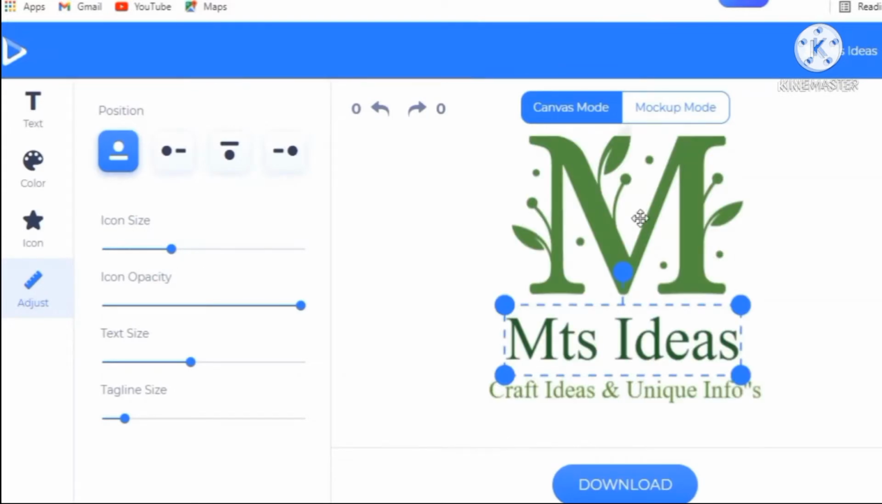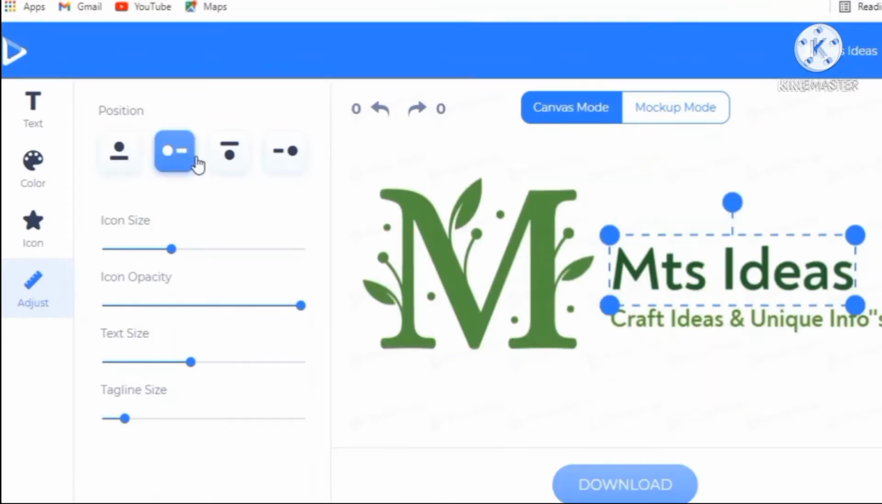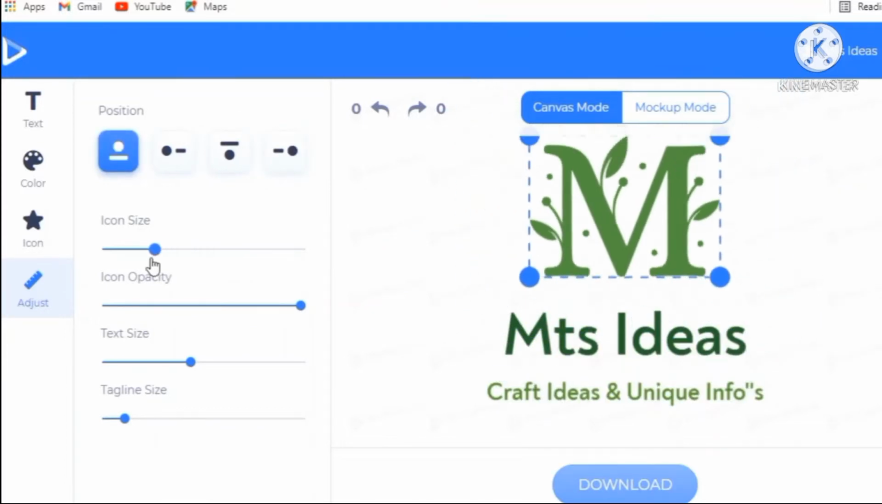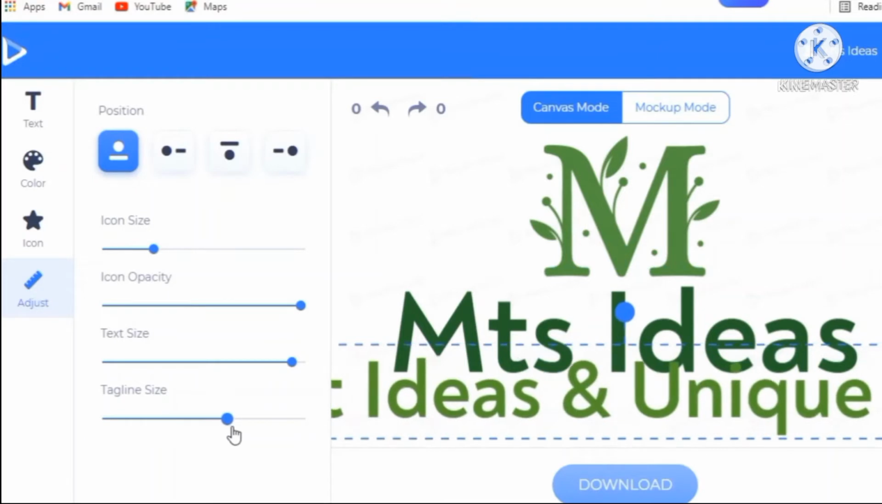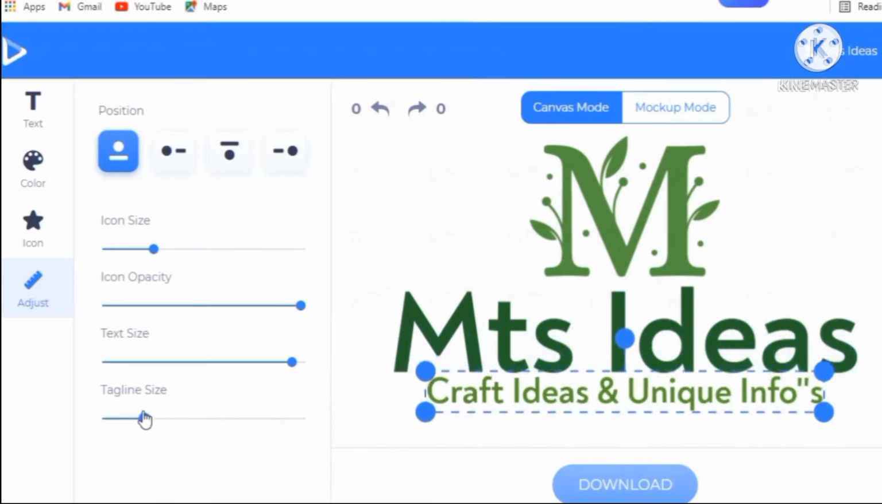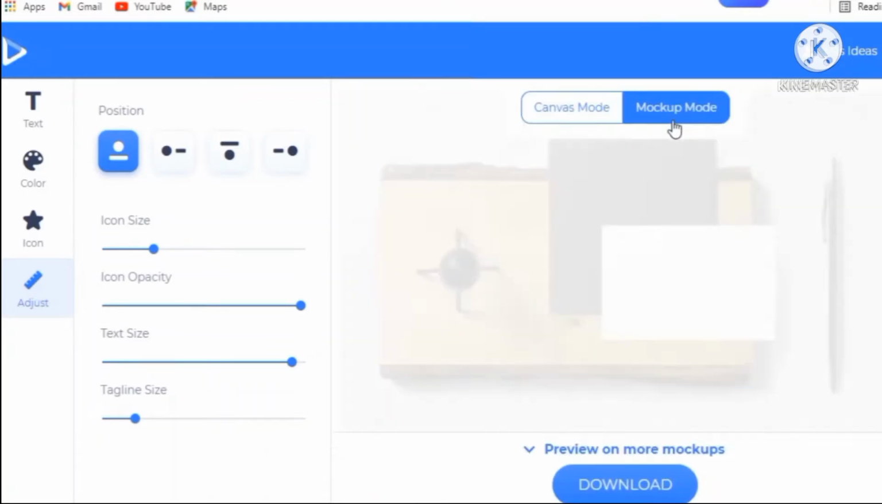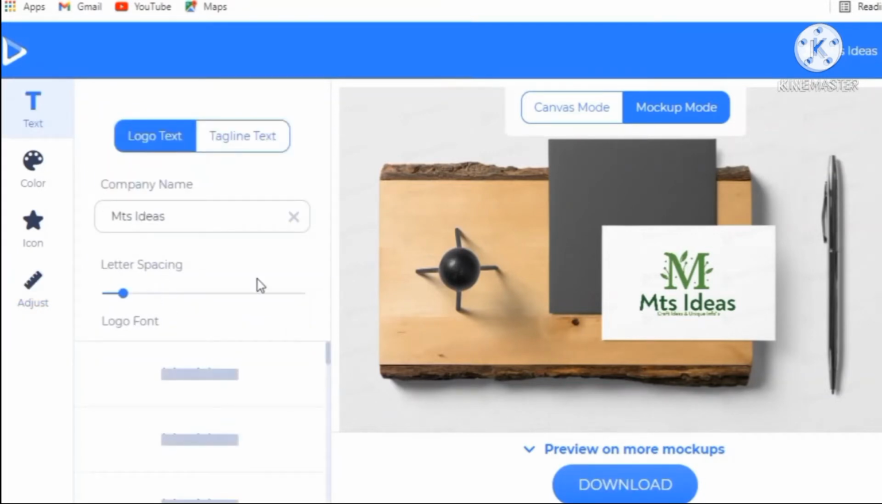Okay friends, after clicking on the edit and download option, you will come up on this page where they will ask you for the text changes, where you can change the position of the text to right aligned, left aligned or center aligned, whatever you like. Then icon size also you can change. You can even change its opacity, and then you can also change the subheading size. Now friends, mockup mode means you can check how your title looks in the background.